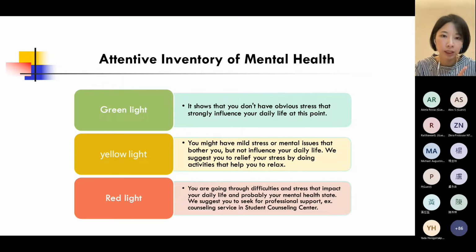And for the red light, it represents that you have to stop. The red light is not telling you that you're unable to function or that you're abnormal. No. It is telling you to take care of yourself and seek more resources to strengthen your ability. One of the useful and professional resources is the Student Counseling Center. I'll introduce this resource afterwards.